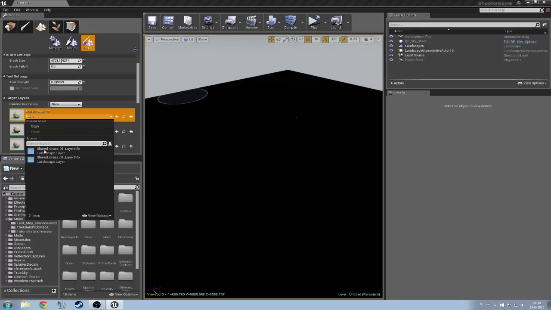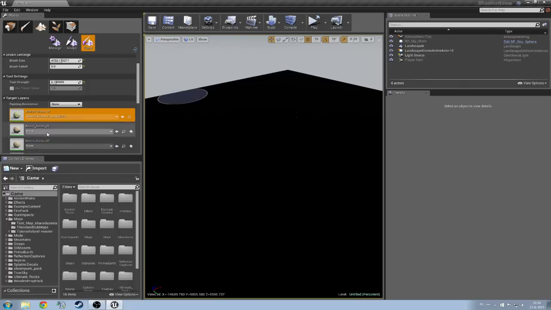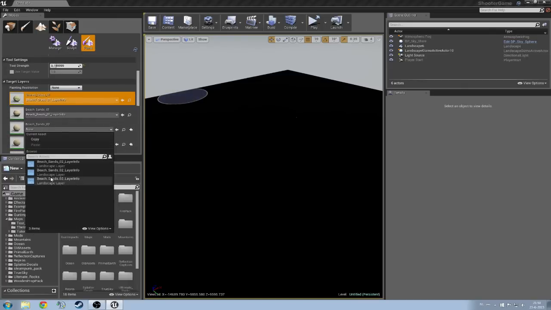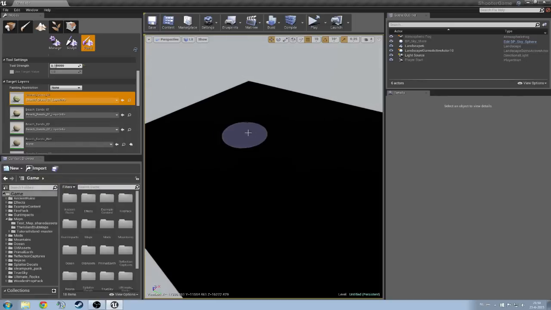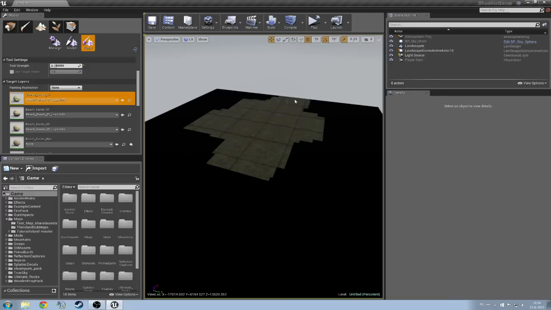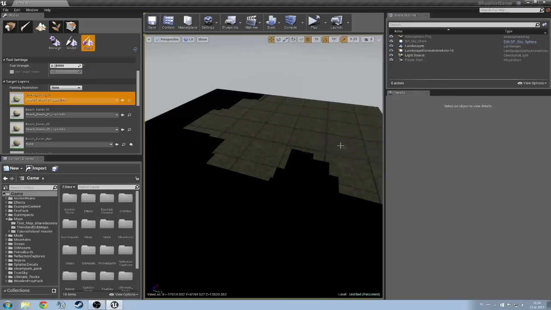you're just going to click on the grass, and you're going to see these landscape layers. Make sure you take the landscape layers that are set to the path game primal earth environment landscape. For the purpose of this tutorial, I'm just going to select three here. Once I start painting now, you will see that all my beautiful grass texture is appearing.